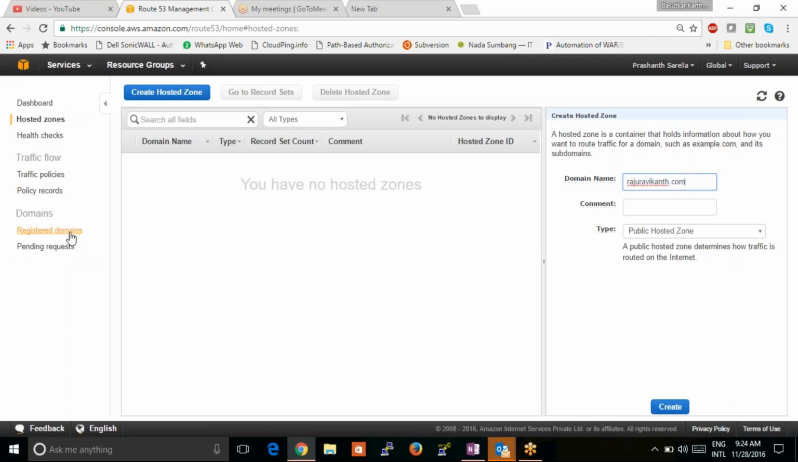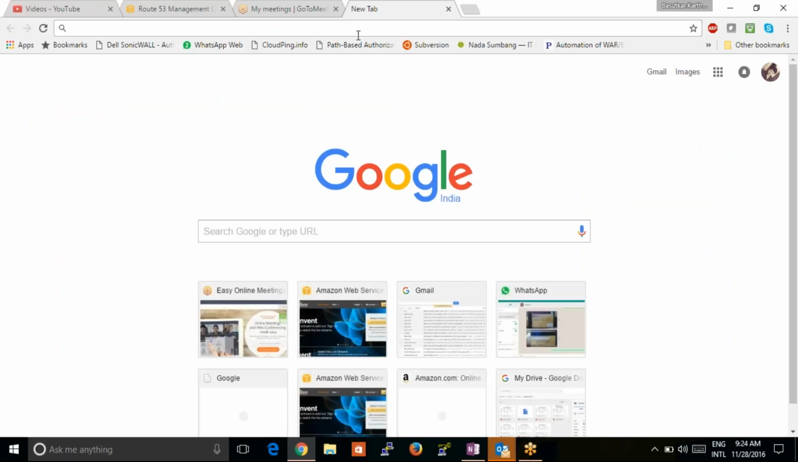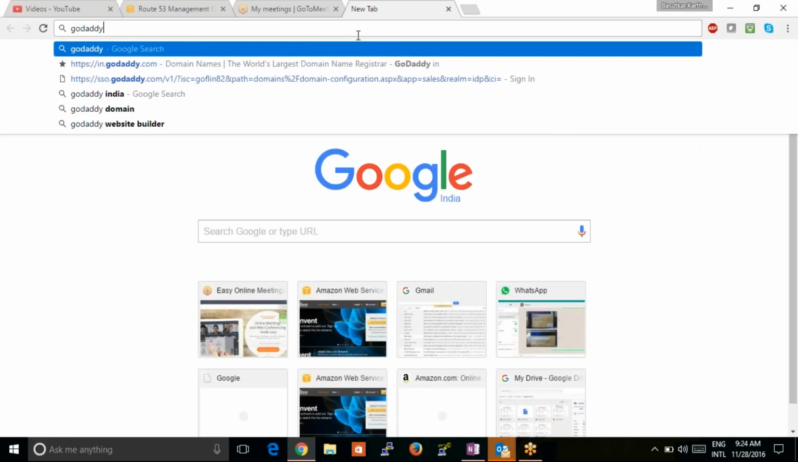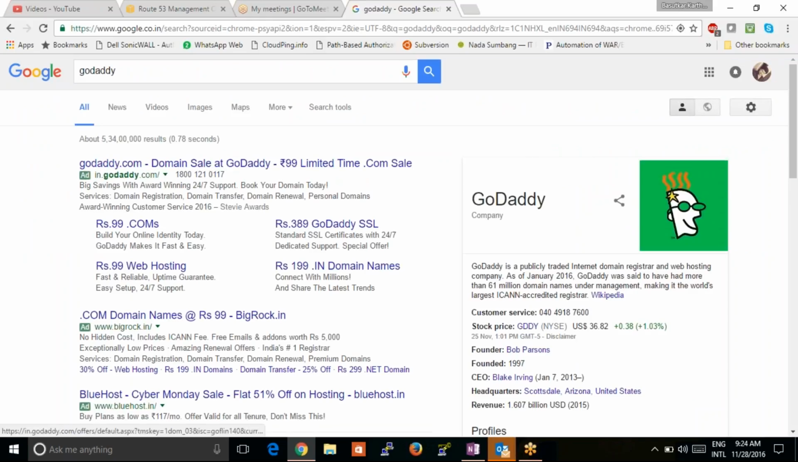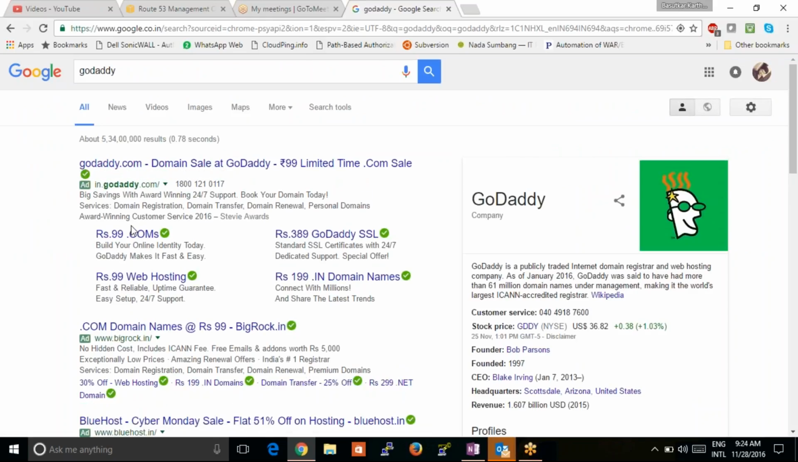It's up to you whether you want to purchase these domains with other vendors in the market. Let us assume I want to purchase this domain with GoDaddy. I purchase this domain with GoDaddy for 99 rupees per month.